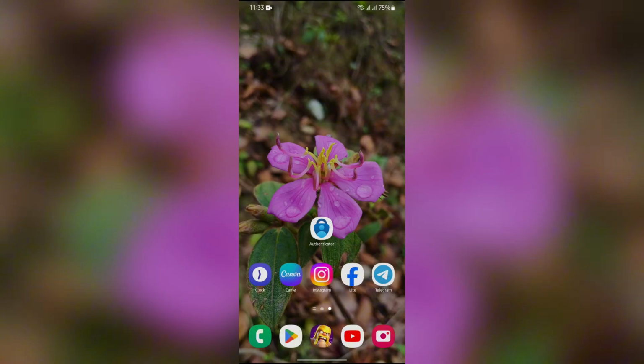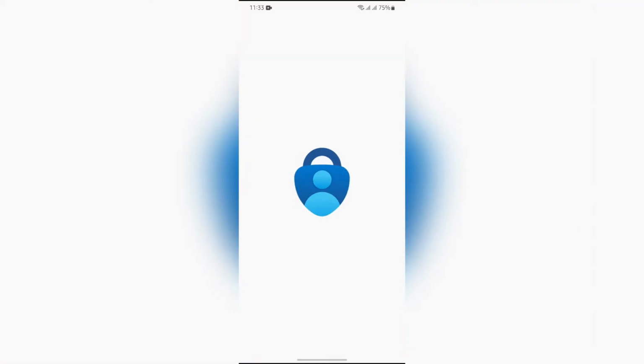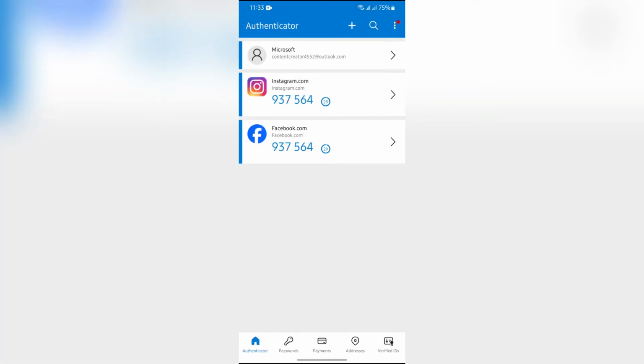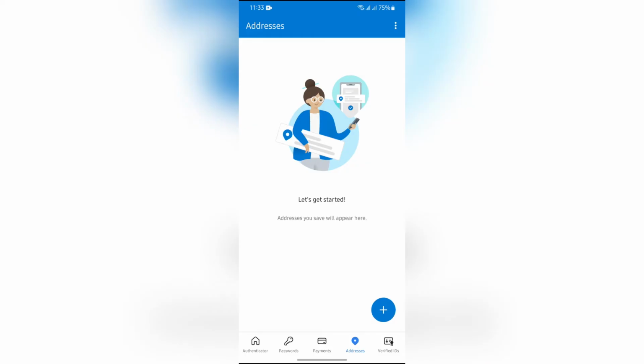Now, in order to add your address, you just simply have to open your Microsoft Authenticator application. Then after opening the Microsoft Authenticator, just simply unlock the application at first. Then after that, you will get to see this address button just beside the payment option. Tap into that address button and then tap into this plus button that appears at the bottom right side.